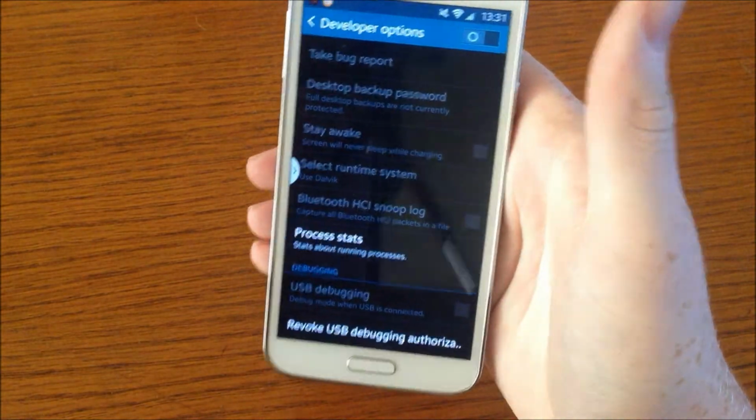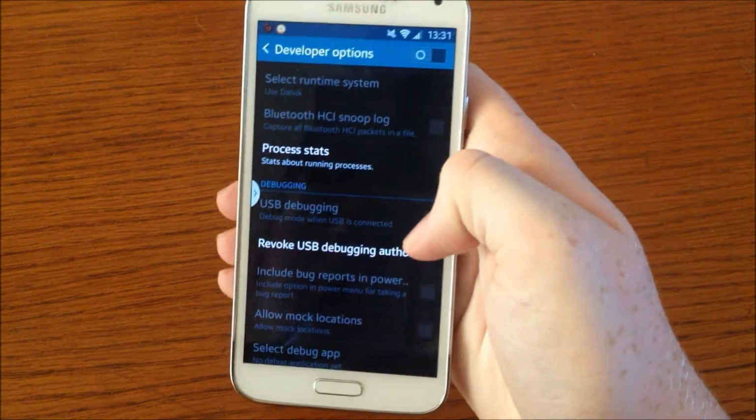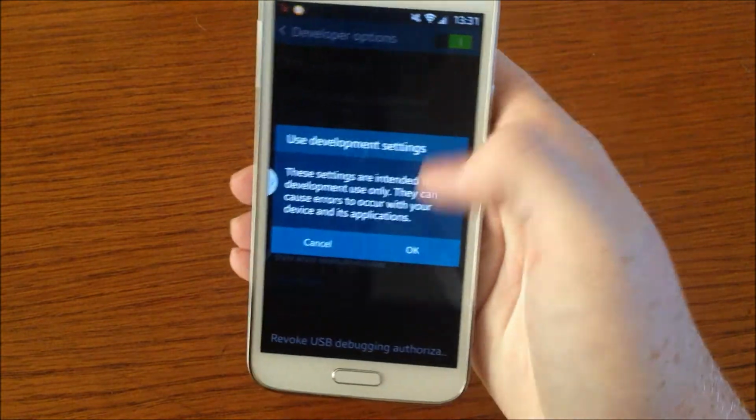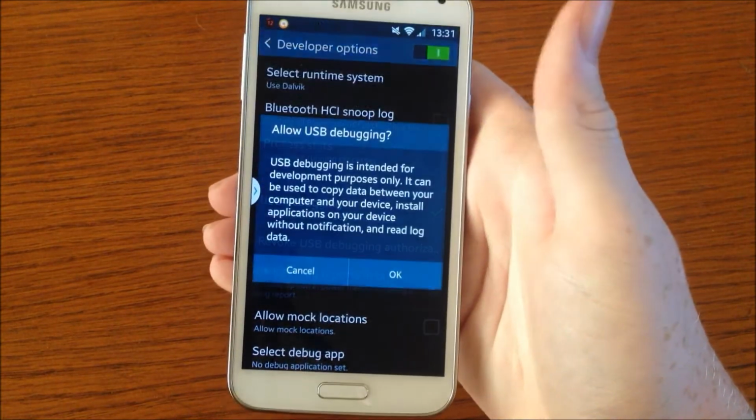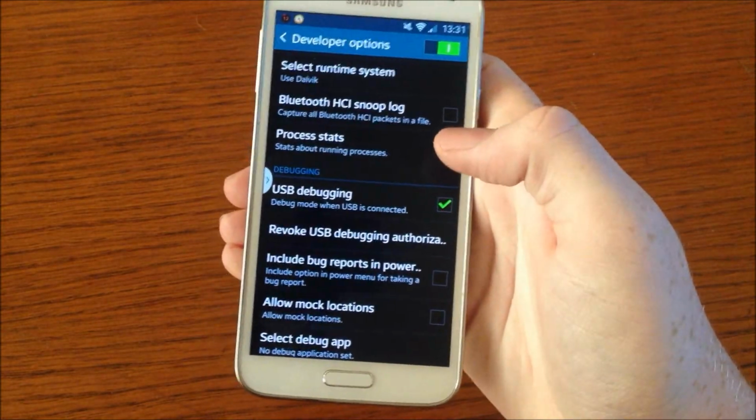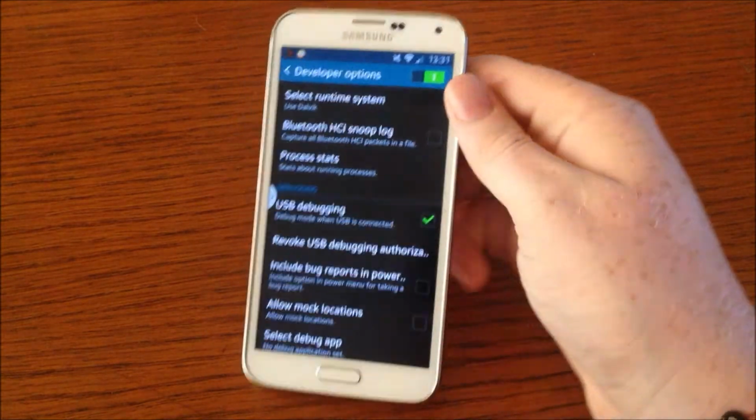If you disable developer options, it will untick, so you won't be able to root. You need to have developer options enabled. When you enable it, it will always have USB debugging as off, so you will need to enable it.